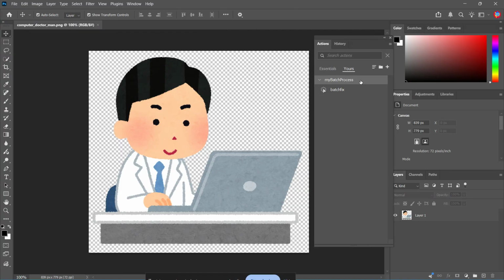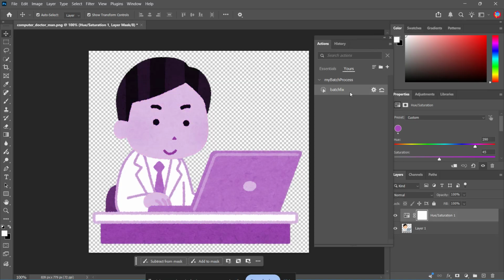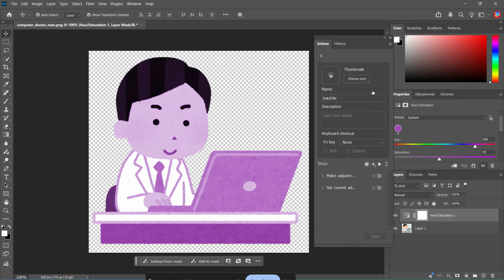To run the action, simply click the little arrow beside the action folder to expand it. Then select the specific action you want to use. After that, click the triangle play icon at the bottom of the Actions panel, and Photoshop will begin applying the action steps automatically. Depending on the action, you may be asked to make a few choices along the way, but the process is usually very fast and simple.